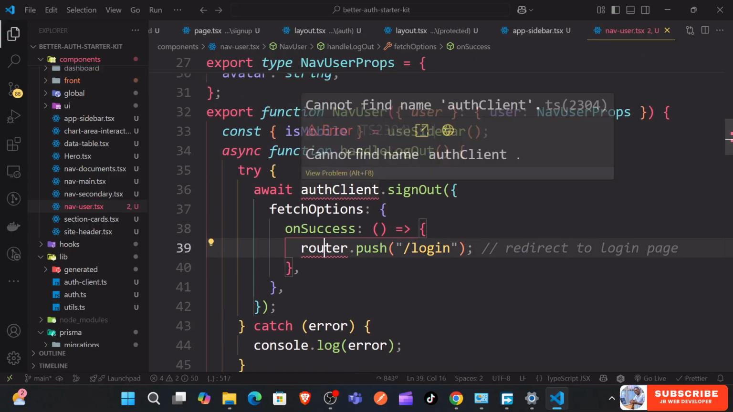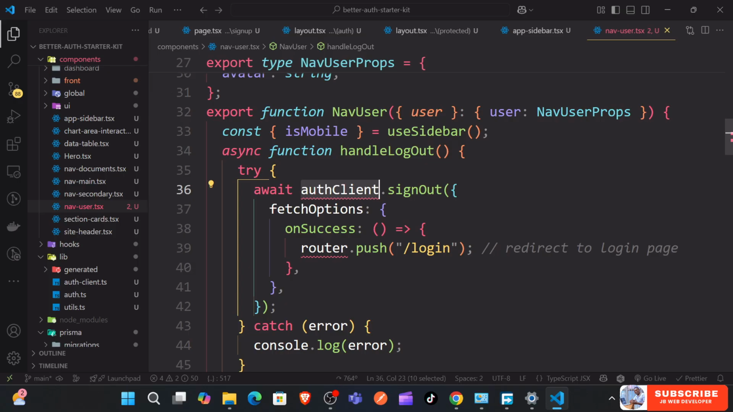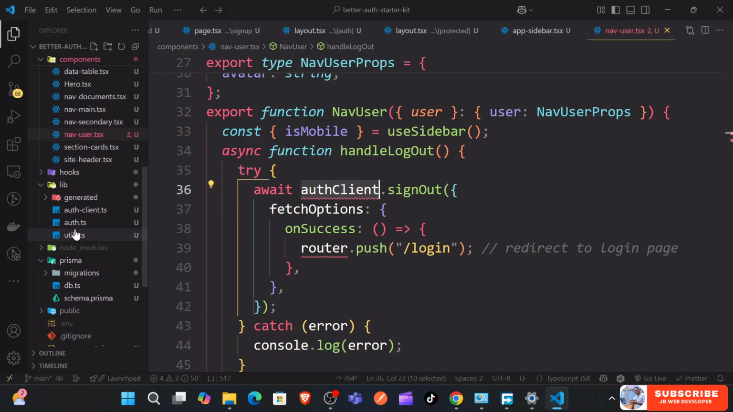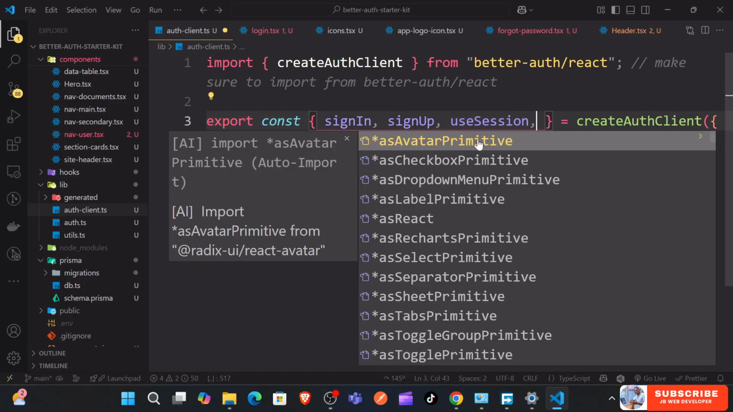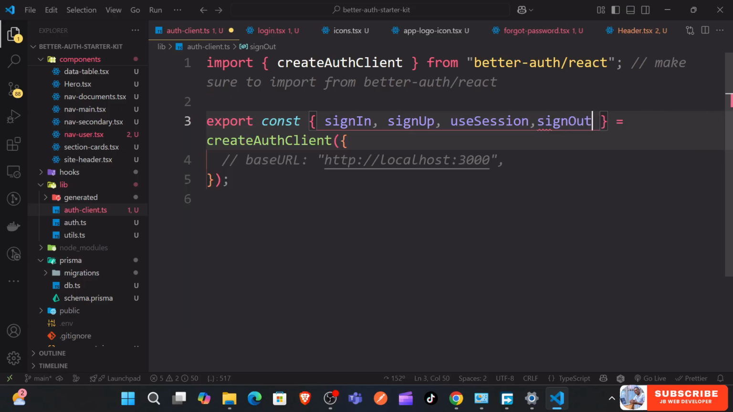And then here we need to call the auth client, and I think this is where we have the client. So we have auth client here. Oh, okay. If we had named it auth client, we can just get here, I think even the sign out. Yeah, so you can just call sign out directly from this auth client.